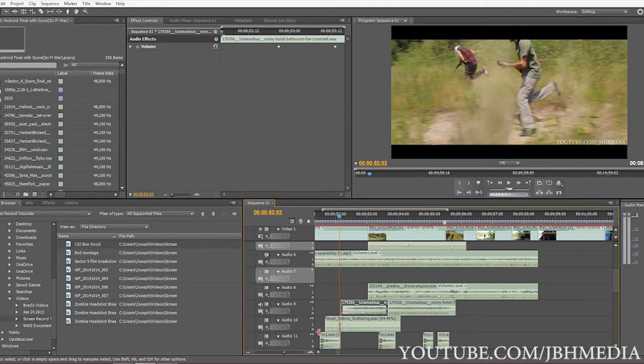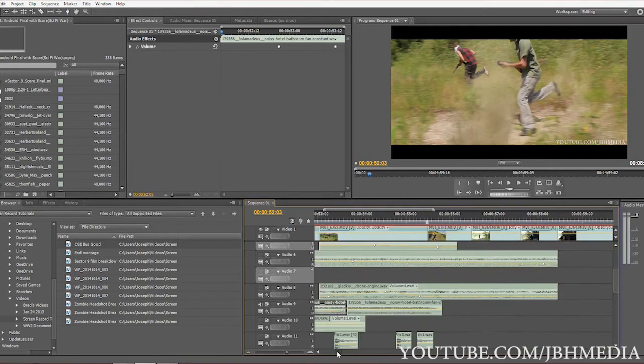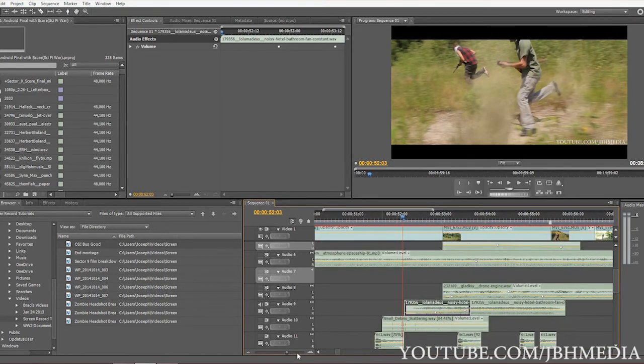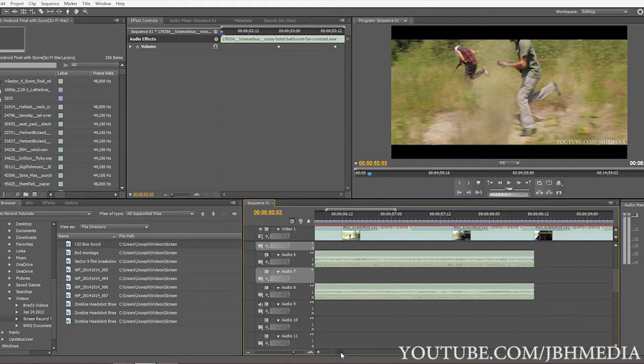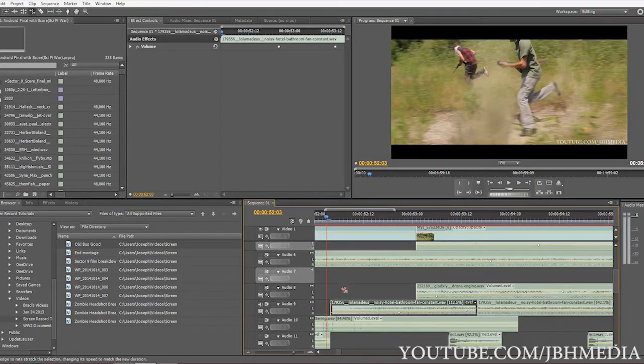Next one here is actually called Noisy Hotel Bathroom Fan. And what I've done to some of these is I've sped them up a little bit. If you press X in Premiere, you can use your mouse here to speed up or slow down your sound effects or footage. What that does is not only does it speed up or slow down your footage, it also changes the pitch. So I wanted a higher pitch noise, so I sped it up by 12%. And it got this sound effect.